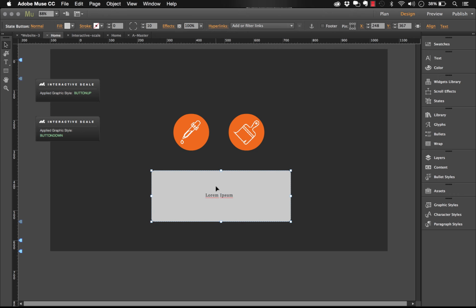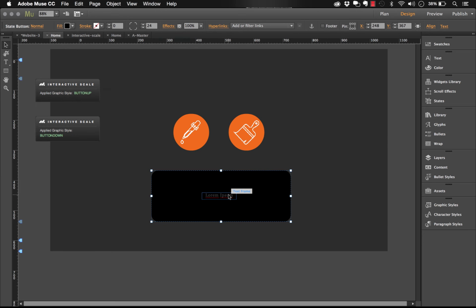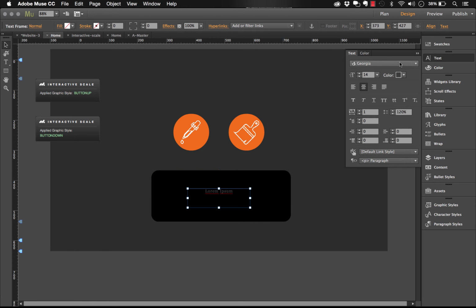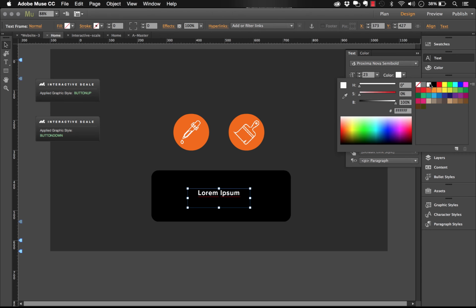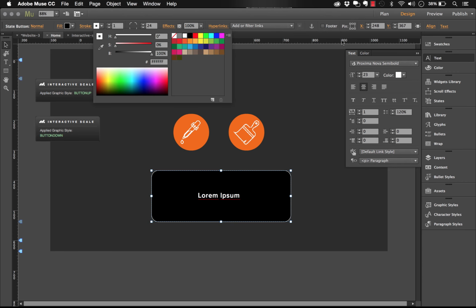Okay. So now let's style this up a little bit. Let's increase our corner radius. Let's change the fill on it to black, and let's change the text to a different font and a different size. Let's go with something like Proxima Nova, and I'm going to make the text on this white. Okay, there you go. And now I'm just going to add a stroke. So let's add an outline, and we'll make that outline white as well.